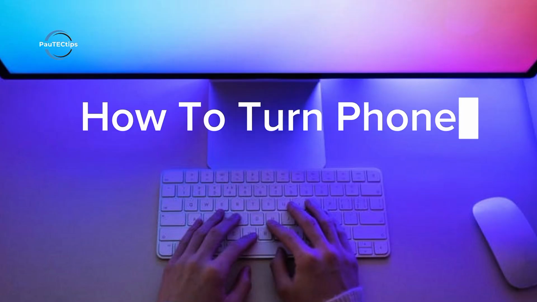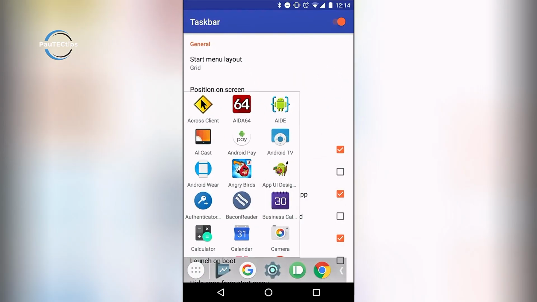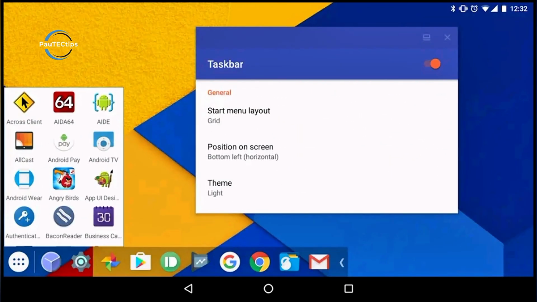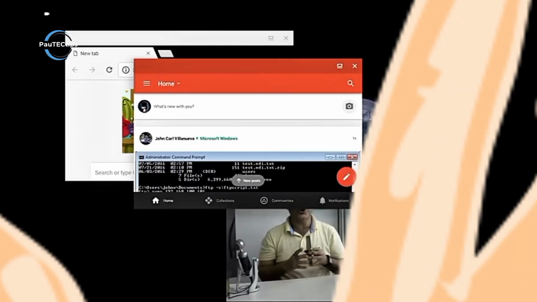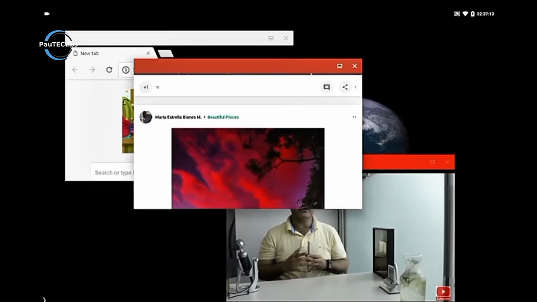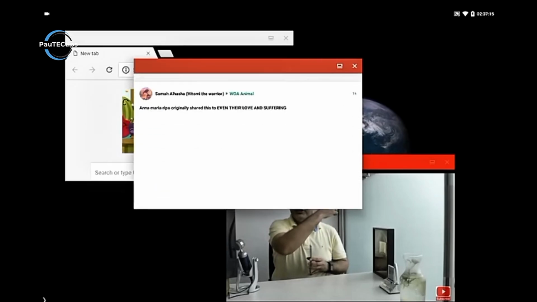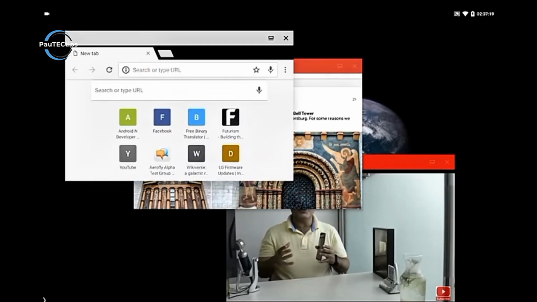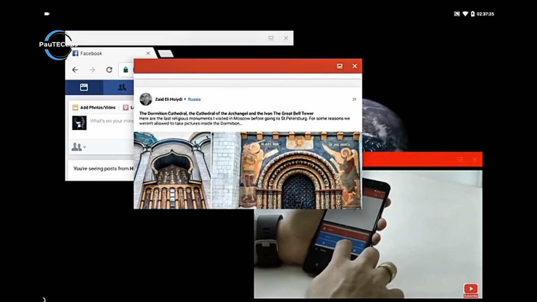How to turn your phone into a laptop. No PC needed. If you don't have a laptop, or your laptop is broken, slow, or too expensive to replace, don't worry. In this video, I'm going to show you how to turn your phone into a laptop using just one simple app. You'll be able to type documents, browse like a computer, attend online classes, and even do online work, all from your phone.